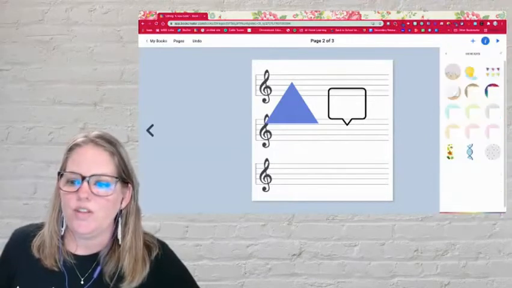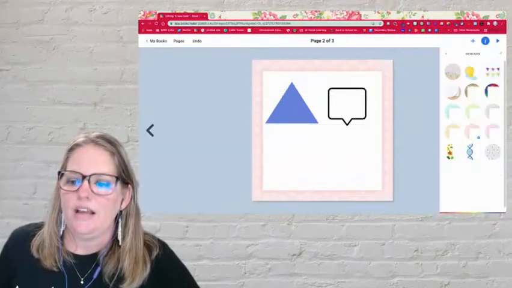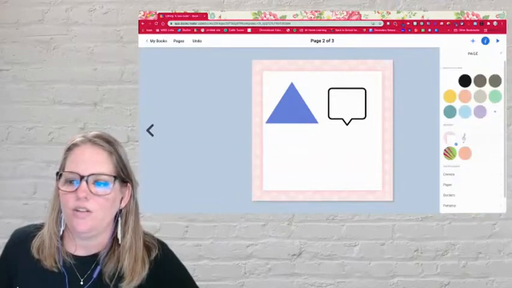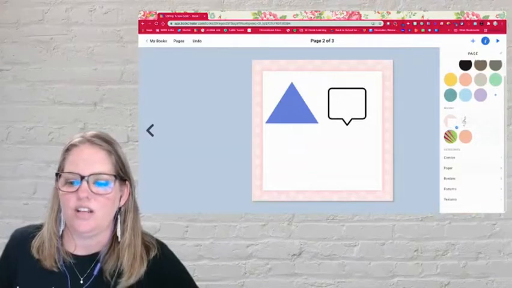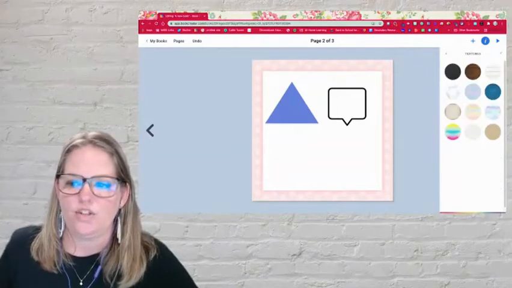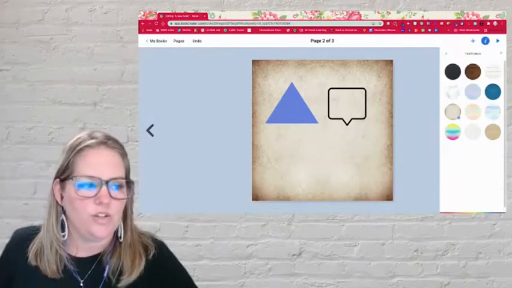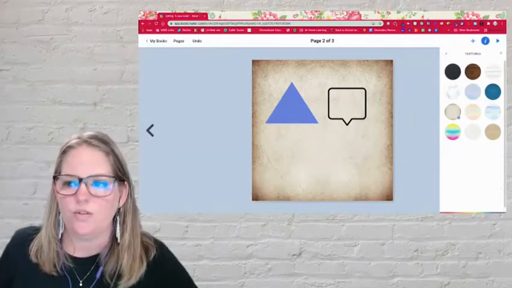There's borders that can be added. And of course, there's patterns. I mean, the kids can get just as creative as they want. There's textures. You name it, you can pretty much do it under the creation tools.